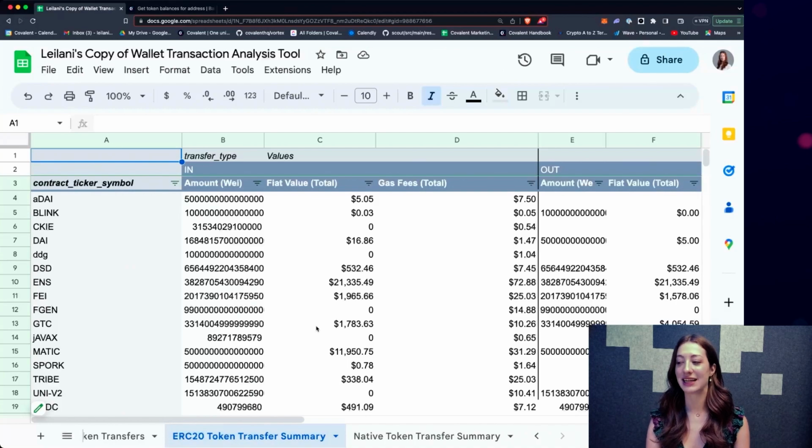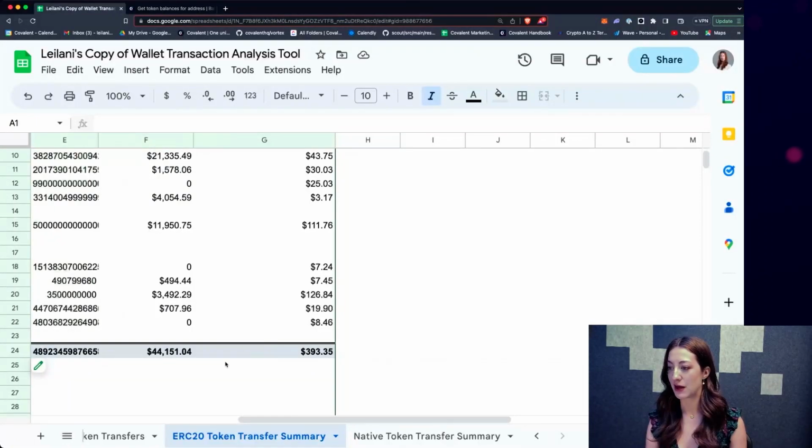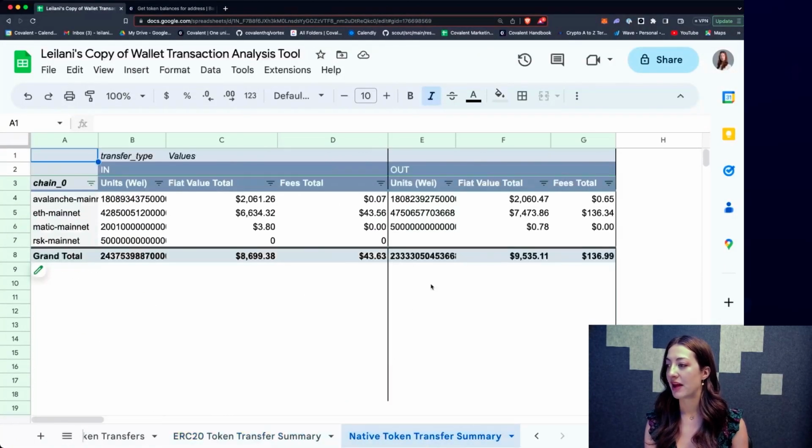And then finally, there's two more last pages in this Google Sheets, which are the ERC20 token transfer summary and the native token transfer summaries. So here, it's just going to aggregate what we just saw in the previous two pages, which is all of the ins, so all of the ERC20 transfers into the wallet, and the total of how much it equates to in USD, as well as the transfers out, and the same thing, and also gives you the gas. And then we're also going to have that for native tokens.